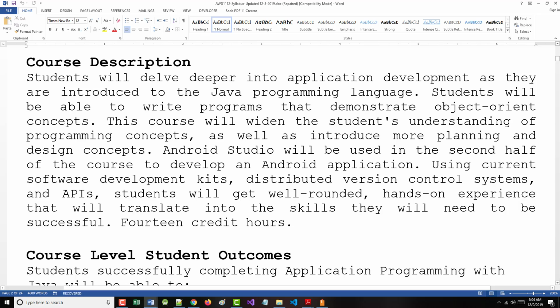Students will be able to write programs that demonstrate object-oriented concepts. This course will widen the students' understanding of programming concepts as well as introduce more planning and design concepts. Android Studio will be used in the second half of the course to develop an Android application. Well, it's much more than that. First of all, we'll start probably in week 3 or 4, I would guess, as far as going into the Android stuff. And to do the Android stuff, we're actually going to be using Java. Alright, everything we do in this class will be helping everything else that we're doing. Okay? And it says to develop an Android application. We'll develop several as a class.